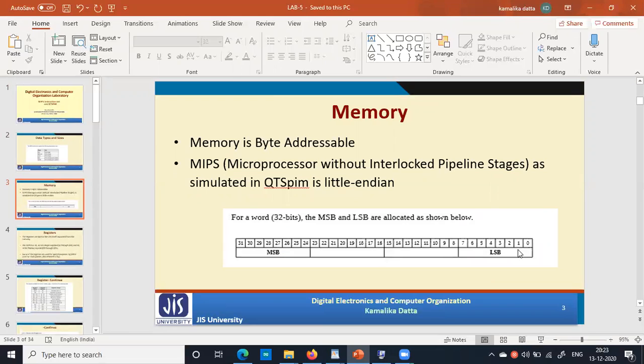Memory is byte addressable. One important thing you have to understand is that in QtSPIM, it is simulated and the words are stored in little endian form. There are 2 ways of storing the words in memory. One is little endian, another is big endian. So we will discuss this in the lab itself with an example.